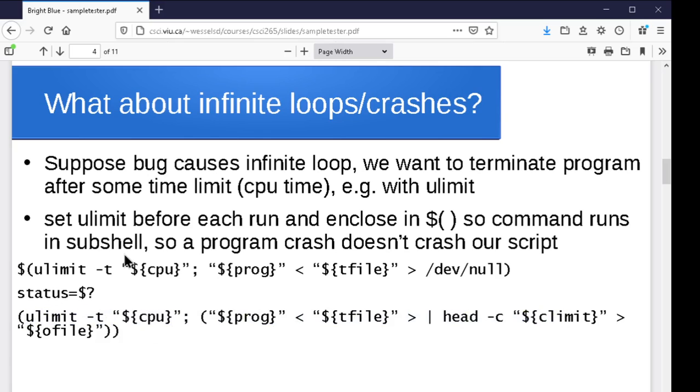Now, one of our concerns here is the idea that the program could crash. It could be buggy, and based on this test input, it could crash. We don't want our test script to crash if the program crashes. So what I'm going to do is run my program in a shell.